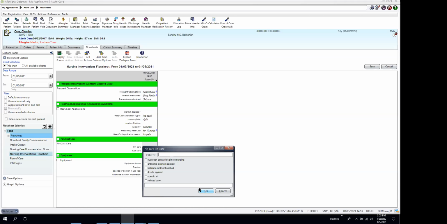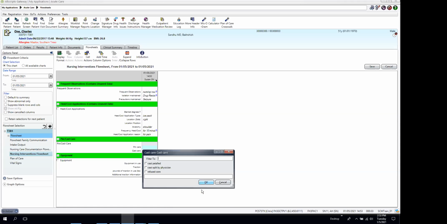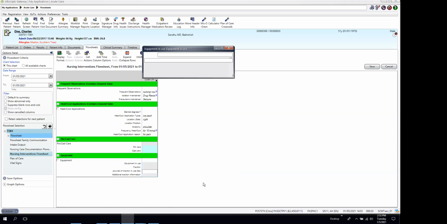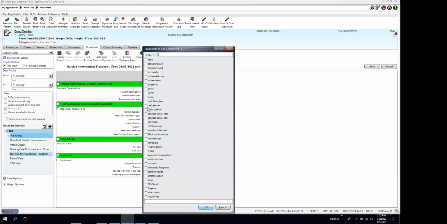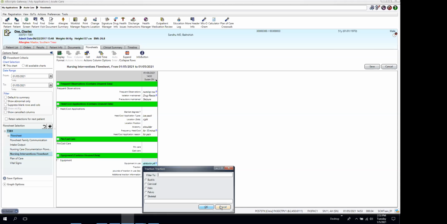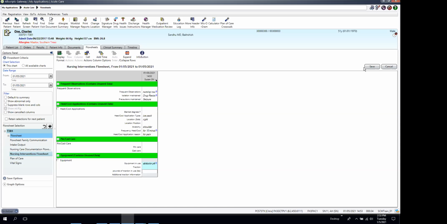Pin and casting care, and any special equipment in use. Again, I'll have to remember to save that flow sheet. So the vital sign flow sheet, the nursing care flow sheet, and the intake and output flow sheet are mandatory for all patients. The nursing interventions is optional, depending if you did any of these items.